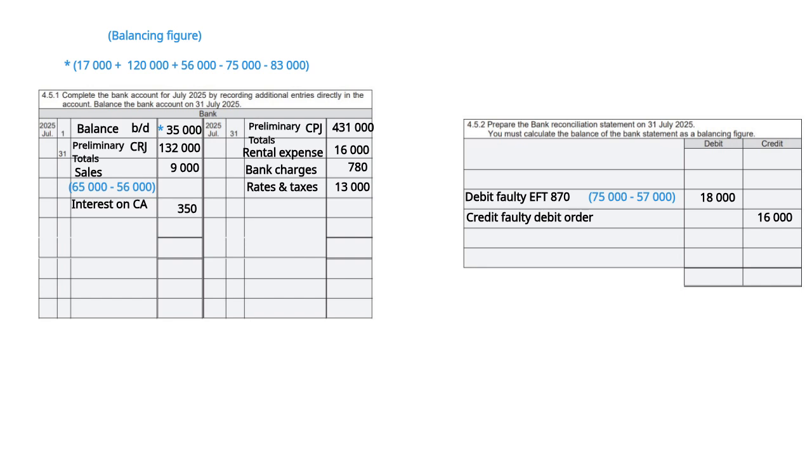And then I have a direct deposit, 8,500 Rand. Right at the bottom, it gives us further information. It says the direct deposit of 8,500 Rand was made by a debtor for settling his account. So when a debtor settles his account, I'm receiving money in my bank account, so it goes to my cash receipts journal. My details will be debtor's control, and it's 8,500 Rand in bank.